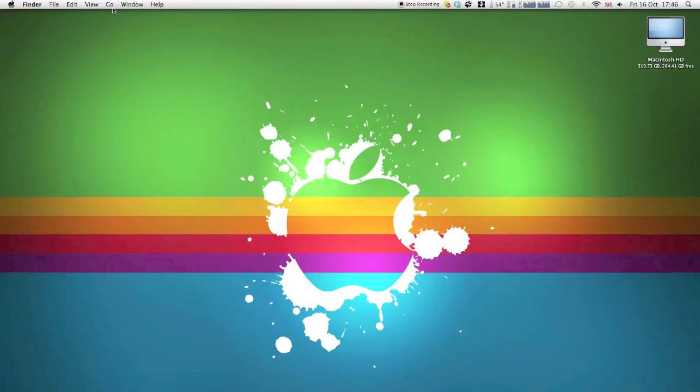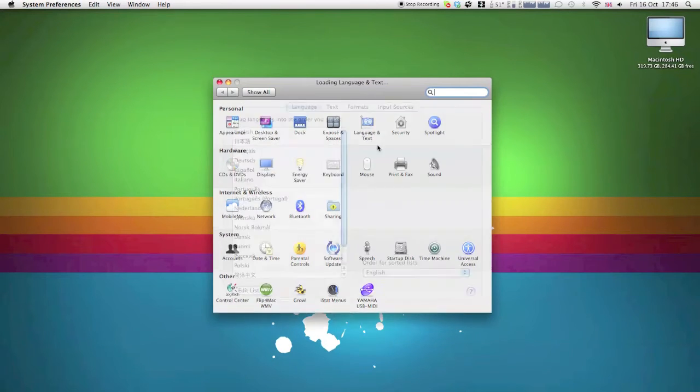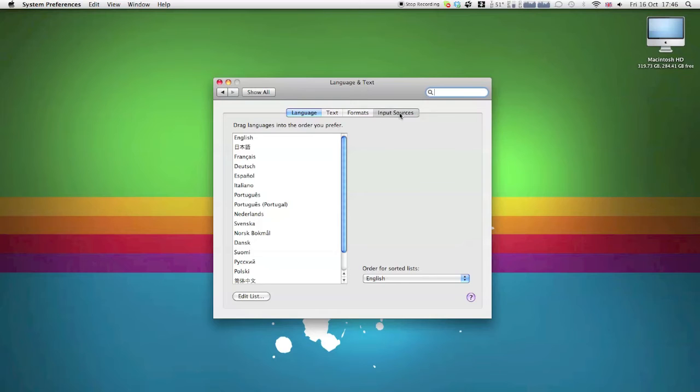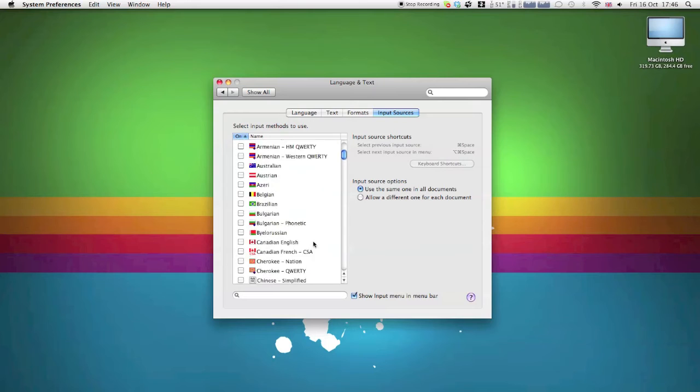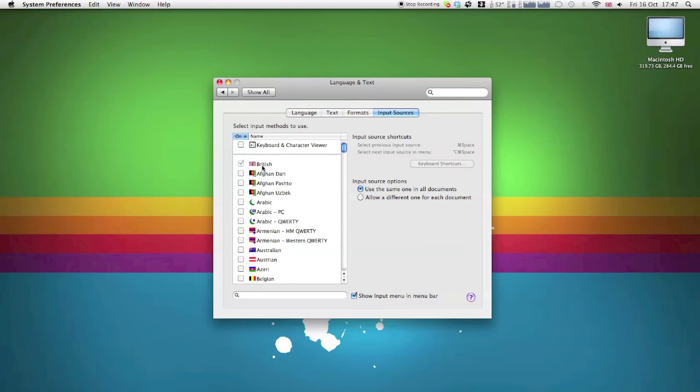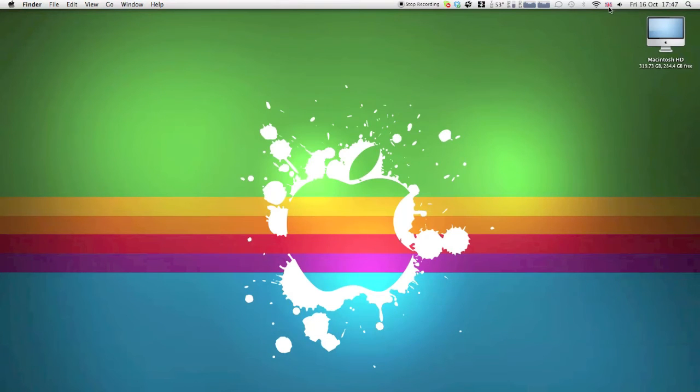Another option you can have is to have the flag from your country showing. All it really is, is a shortcut to the language preferences, but it's quite a nice look to your menu bar, which I like. So to do that, go to System Preferences and then go to Language and Text, and then go to the Input Sources button, and you'll see here a list of loads of different countries' flags. I think yours will be ticked by default, so that will be the one showing. If you don't want that one to show, just untick it. If you want the flag to show, click Show Input Menu in Menu Bar, and there it is. So basically it's a shortcut to the Input Sources menu, but it looks quite nice to have a flag.